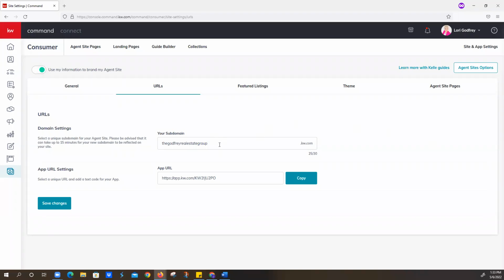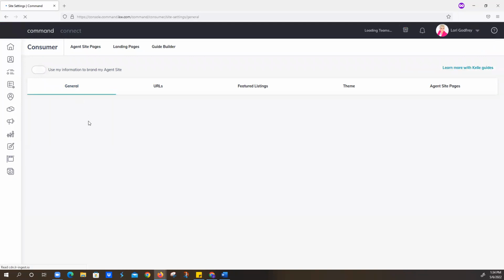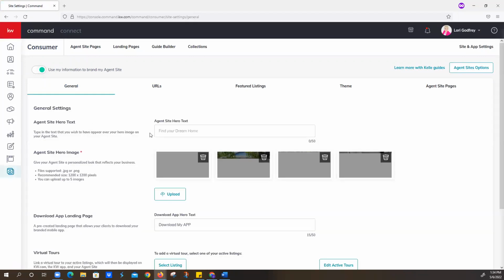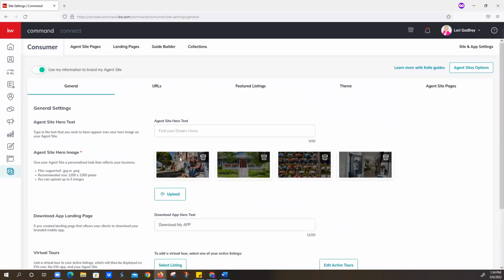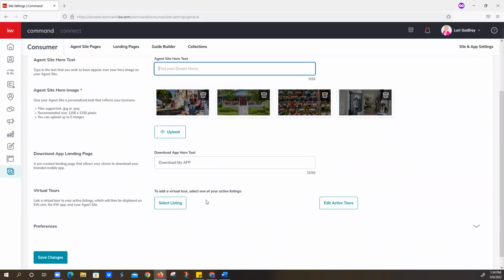And then here's your subdomain that we created. And if you click on the general tab, this is basically the Kelly guide, but without all the hand holding. This is everything that we did. So here you can switch your pictures out, change your hero text, instead of find your dream home, list with Liz or something like that, whatever you wanted it to be. So you don't have to go all the way through the Kelly guide.